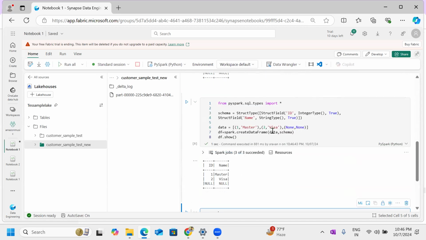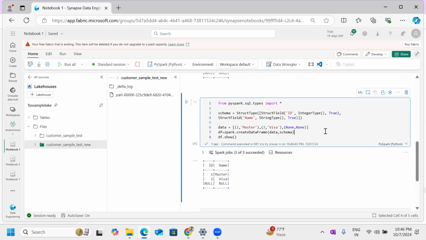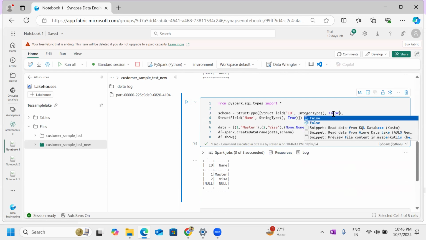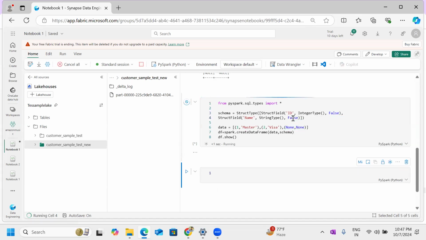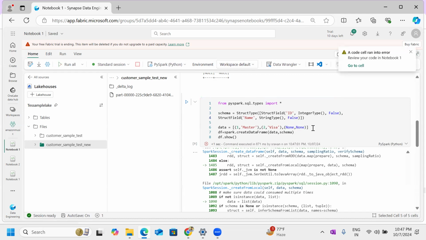Now see, here I just specified my own schema, but I gave True. True means nulls are allowed, but I don't want nulls. So here we need to make it False. Now click Shift Enter. See, it will throw an error, meaning it is not going to allow the null values. So this is the way we can generally specify our own schema.